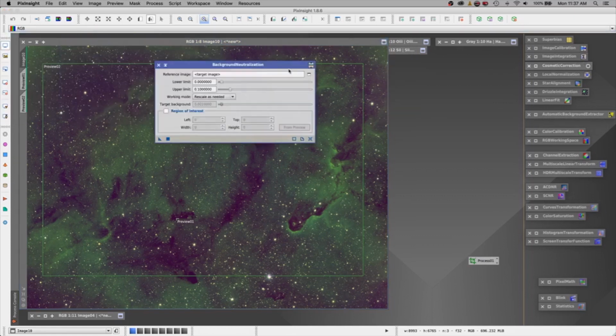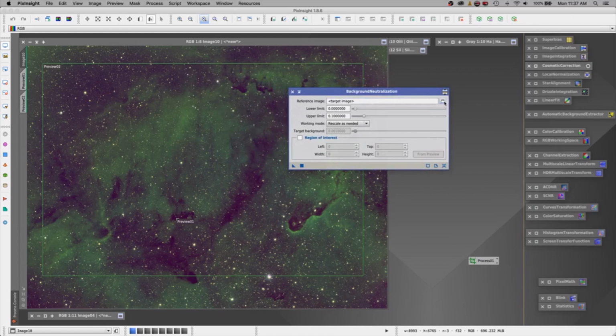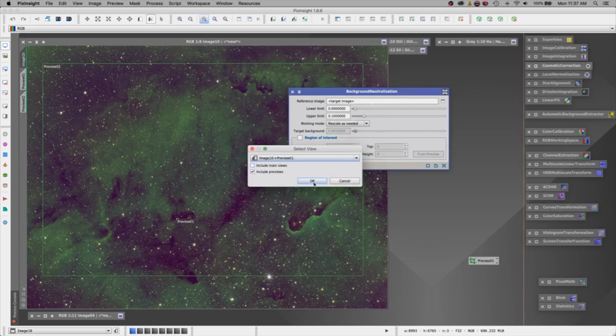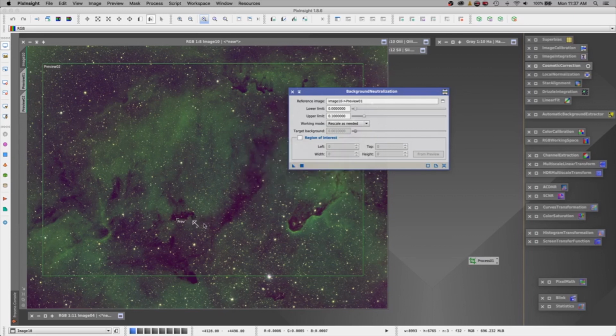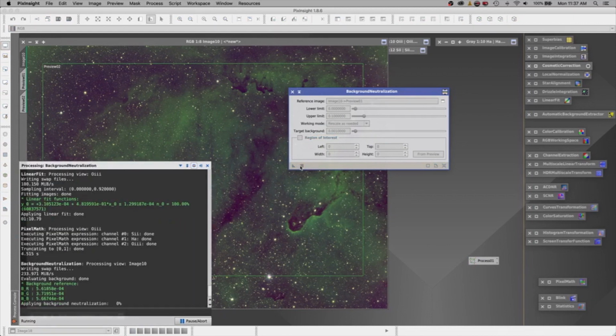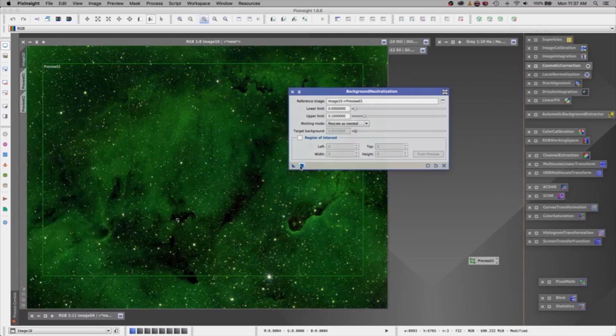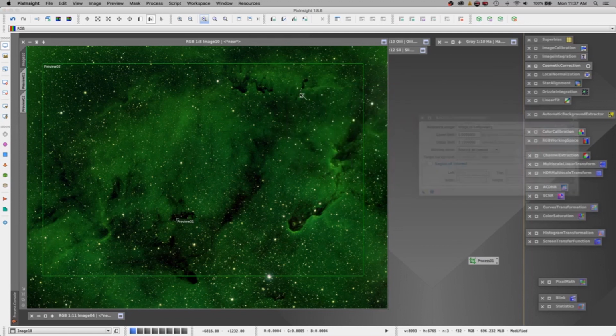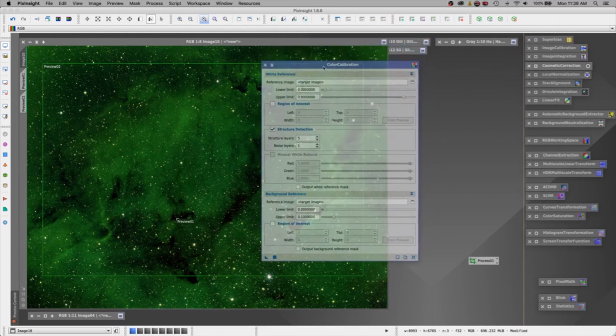So that's background neutralization. Let's click over here and let's just look at our previews, and that'll be preview number 1. That is the background window. So let's say run, and it will quickly neutralize the background for us. We're not going to see, well, I guess we are going to see that's really slimed out. Okay, so we're going for slime today.